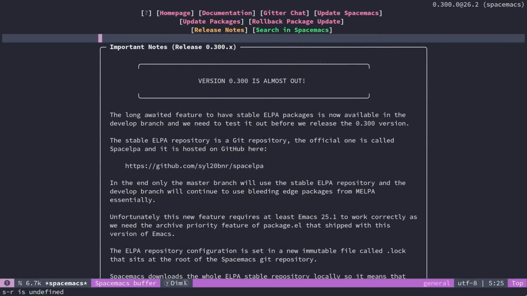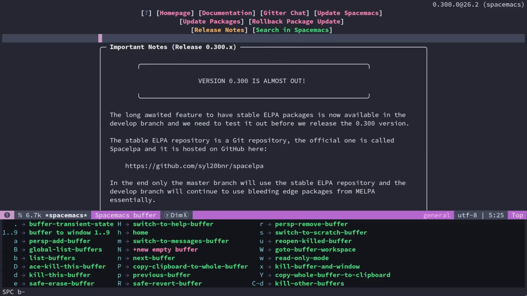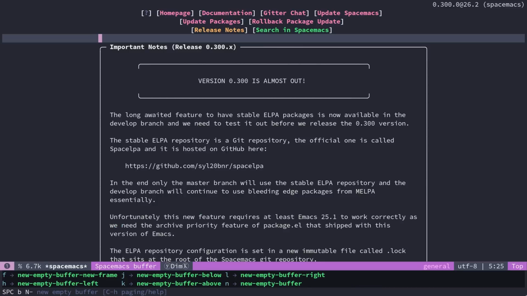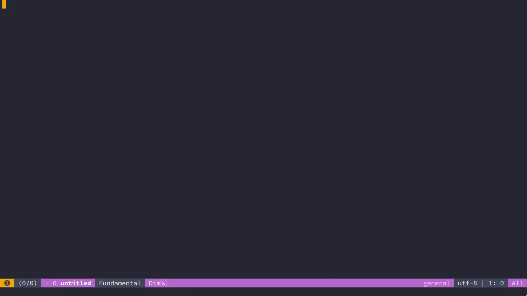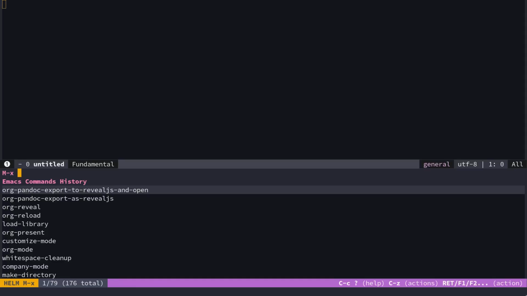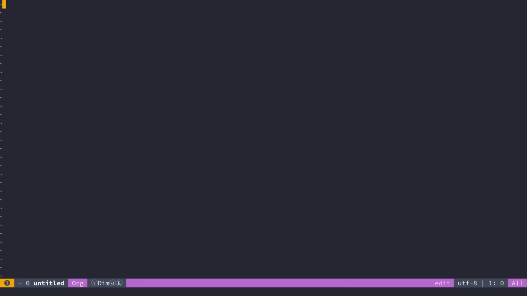I'm starting, like you, from the homepage in Spacemacs. And we're going to create a new buffer with space B, capital N, just a new buffer here. So this is not a file on your disk, this is a piece of text that we edit in memory. Then you can do space to get the list of all the commands that you can run in Emacs here, and we're going to select Org Mode. So now we are writing an org mode file.